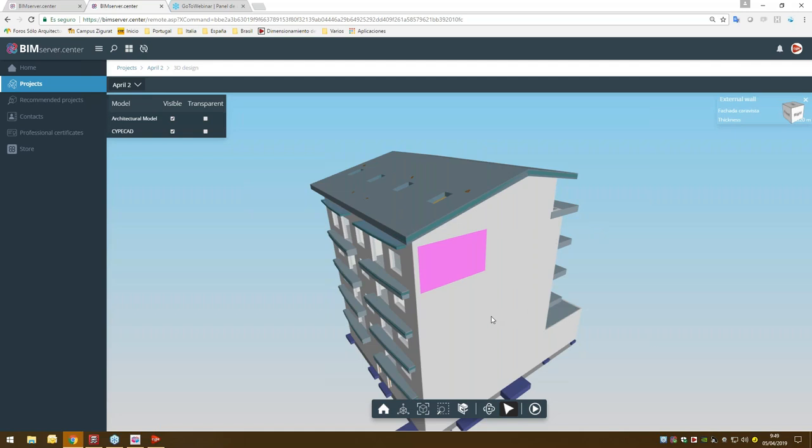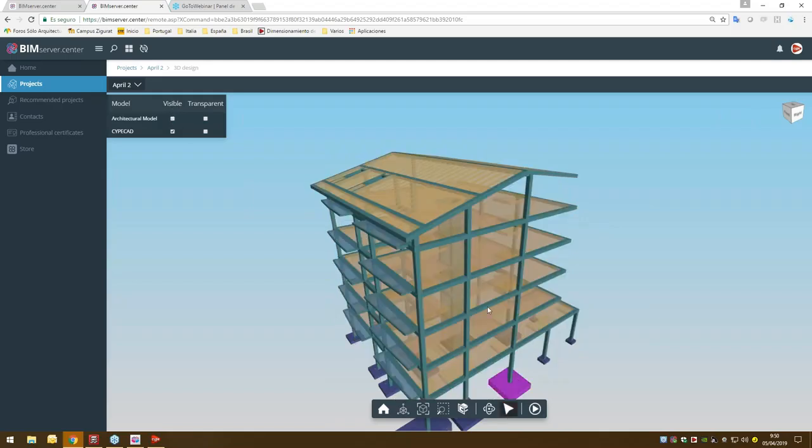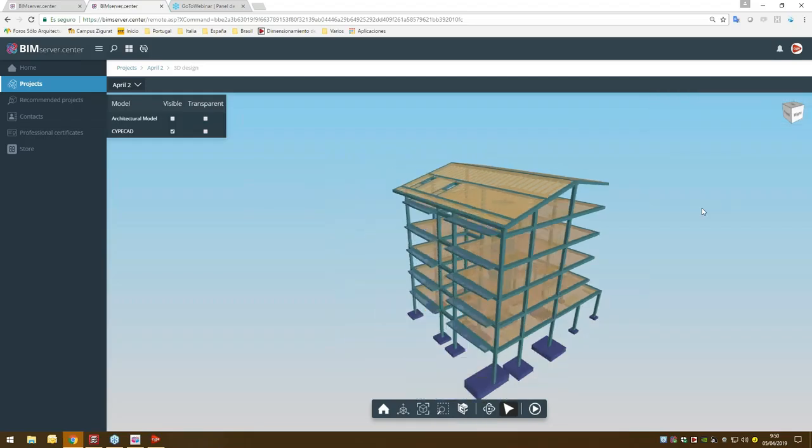And in the top right corner, you can see that we have the information. So we can select, for example, a section of the column, and on the top right corner, we can see that it has the information of the material and the code number.